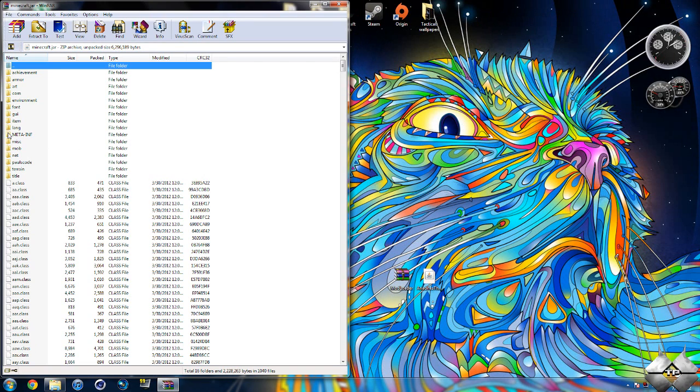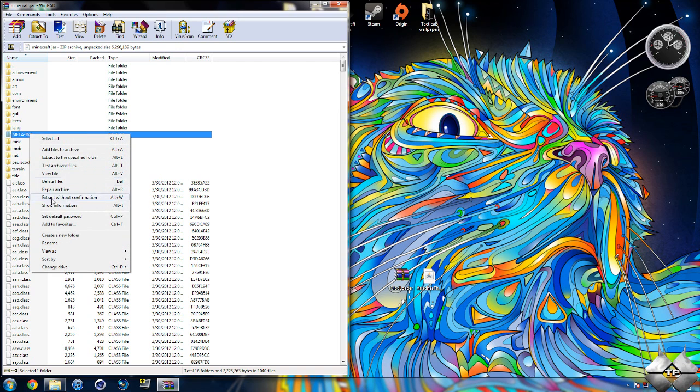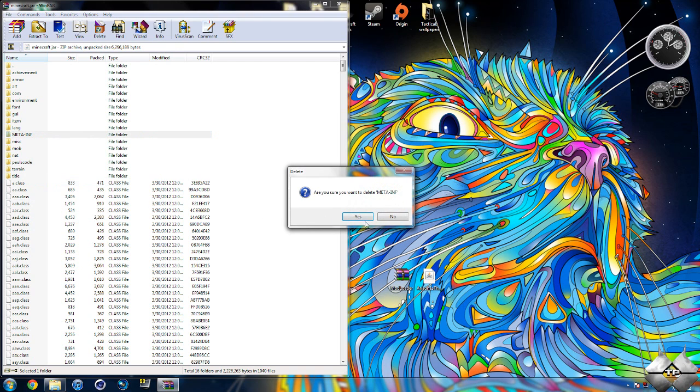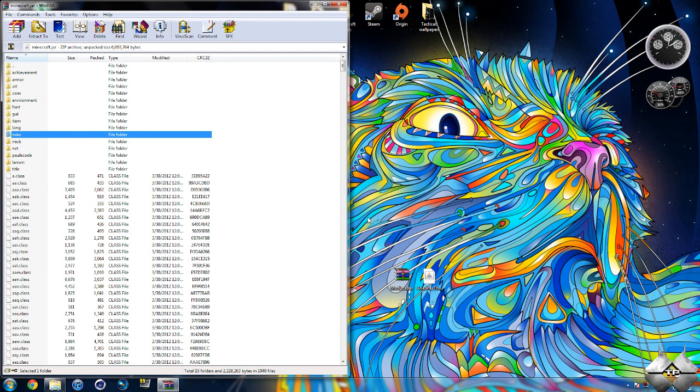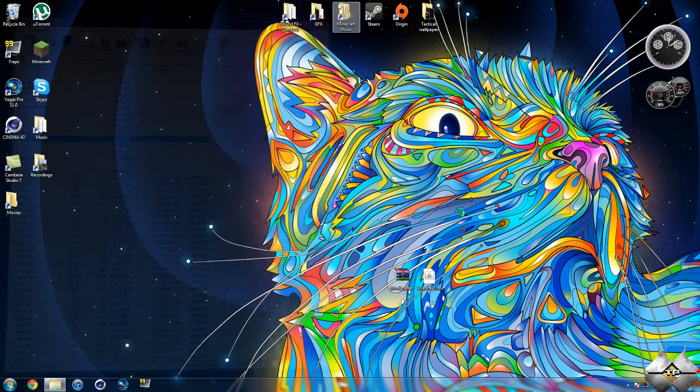Now, in your Minecraft jar, you should see a folder called META-INF. If you do not have this folder, that is OK. You can just skip this step. But if you do have it, what you want to do is delete it. So left click it, then right click it. Select Delete Files, then hit Yes. And that will delete META-INF. You want to make sure you're always deleting META-INF when you're installing a mod to Minecraft. If you don't, it'll make Minecraft crash. So after you delete META-INF, you're going to close your Minecraft jar.